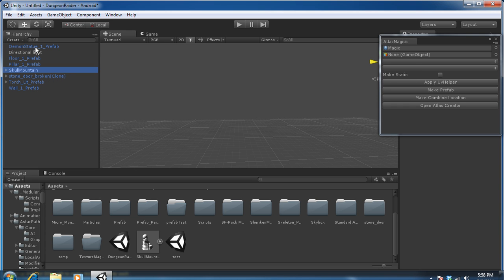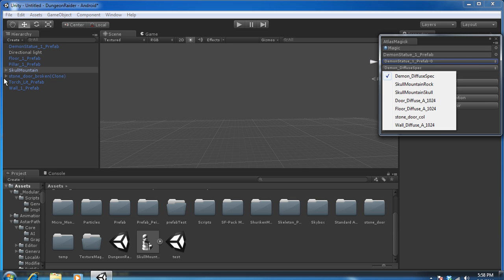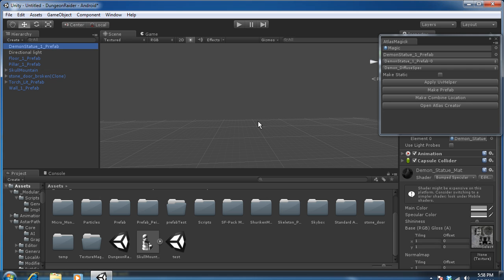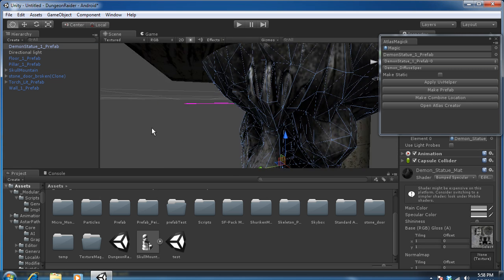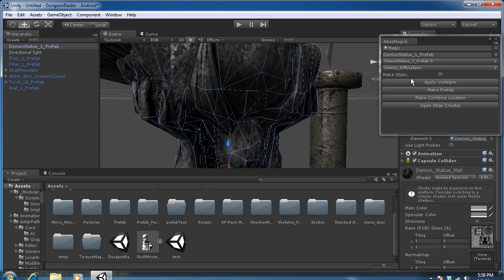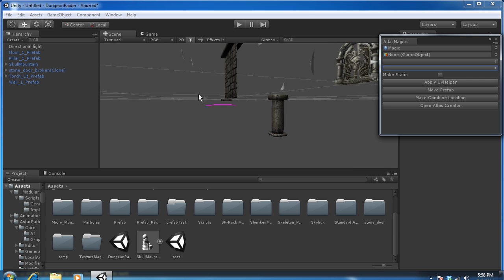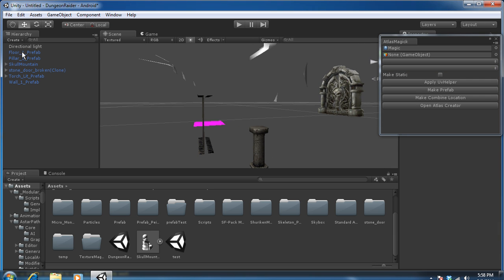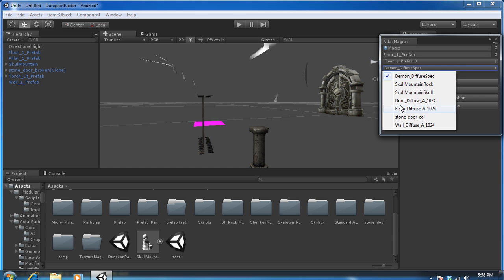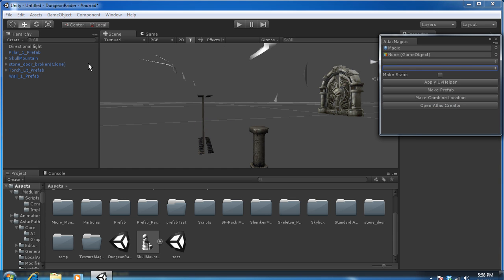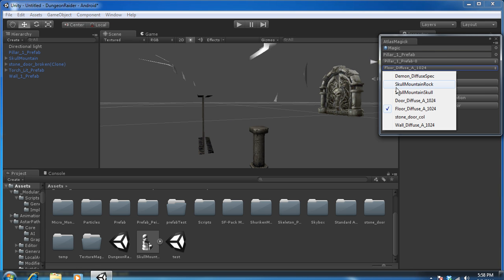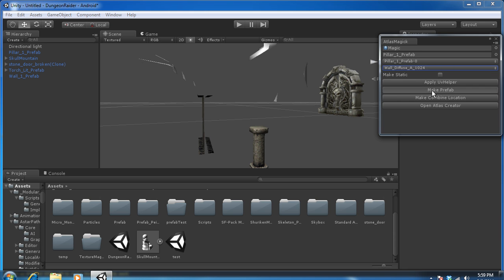Let's just get to this. Let's see how fast this program can actually texture stuff. What are we using right now? The demon statue? Demon diffuse, prefab. Let's back it up a little bit. Okay. Floor prefab. Floor diffuse. Apply, make prefab. Sorry, I talked to myself. That's how you know I'm a genius. Yeah, I know. Alright, so pillar. This will be wall diffused, apply, make prefab.